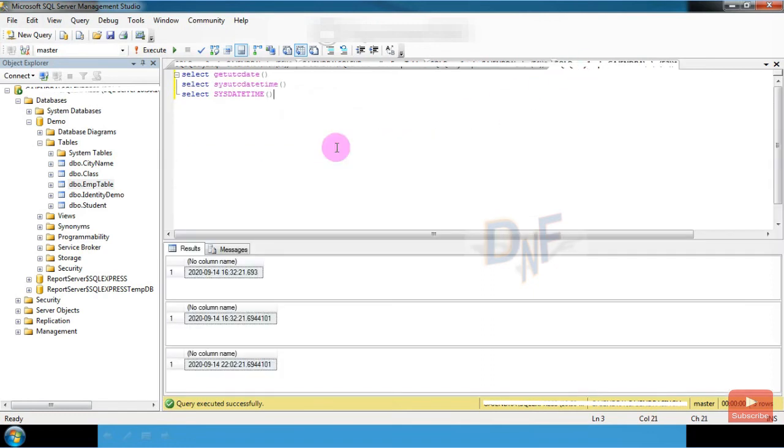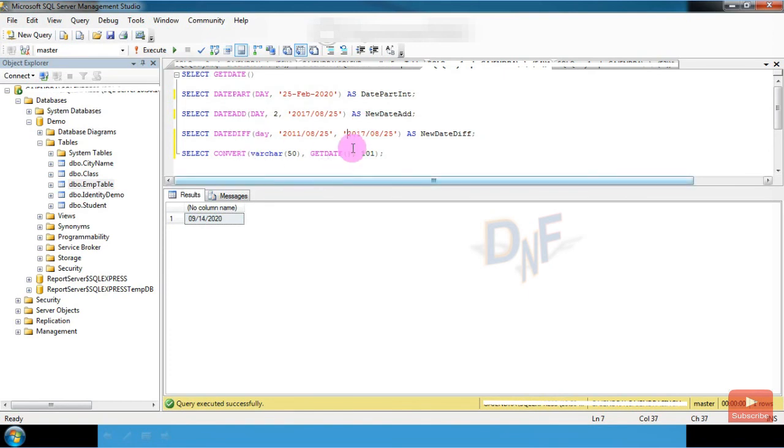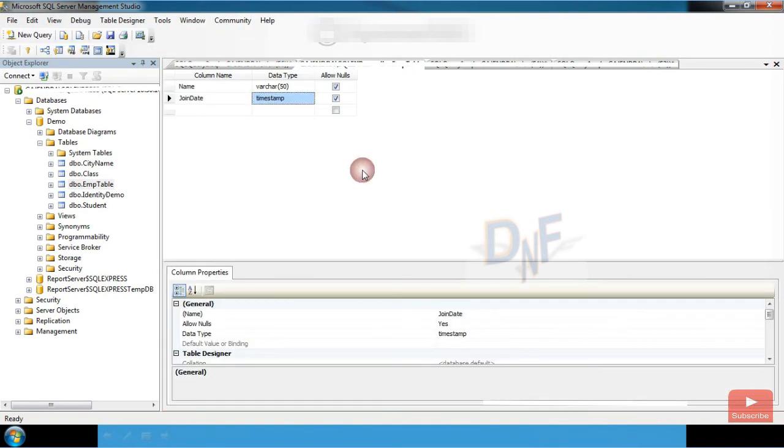Apart from that, SQL also provides some other functions, like GETUTCDATE and SYSUTCDATETIME, where UTC is universal time. These functions are also used for date functionality, but we use them very rarely, only in specific conditions. Most of the time we use the other functions for date calculations.